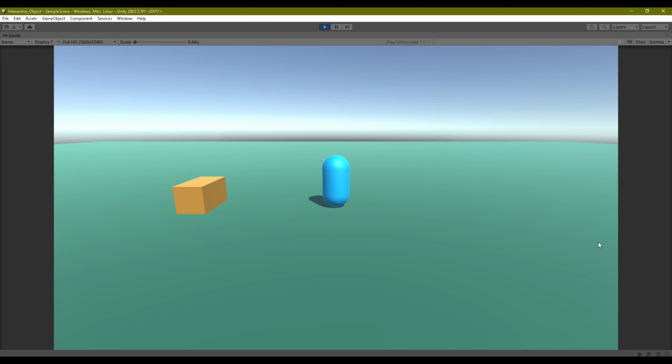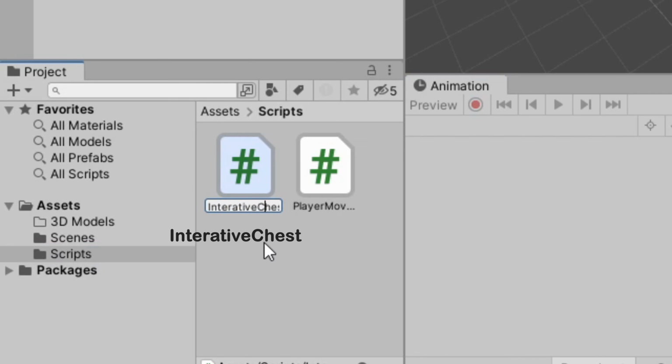In this tutorial, we are creating an interactive object that can spawn items. First, create a script called interactive chest. Open the script.